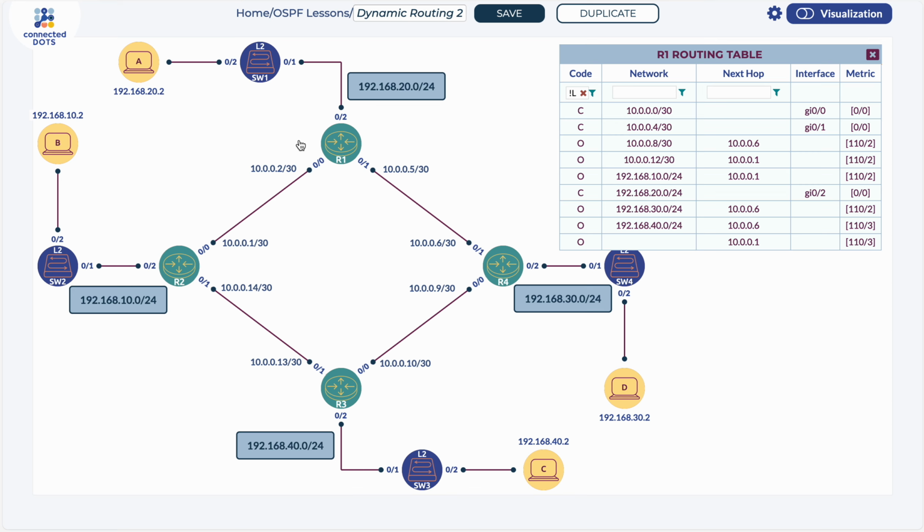So from our perspective, let's look at R1. If R1 needs to get to the network 192.168.10.0, intuitively, we can say that the shortest path is to go directly to R2, and then we can get to this network. R1 can also get to 192.168.10.0 by going through R4, R3, and then to R2. But just looking at the diagram, we can tell that that's a longer path. So really, for R1, the shortest path to 192.168.10.0 should be through R2.